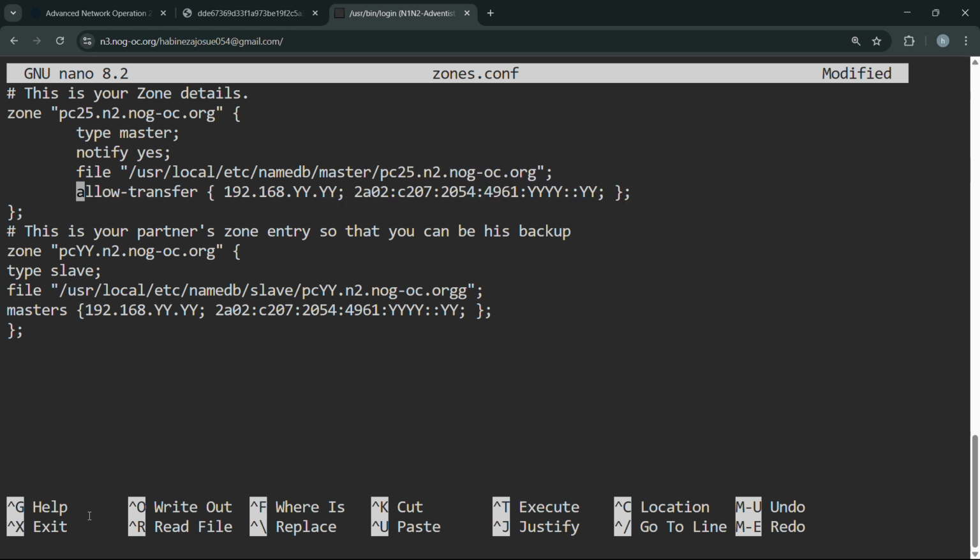Okay, and then allow transfer, I need to delete this, so where I have YY, I'm just going to use my partner's IP. If you don't have a partner, you can just assume an IP address. You can take your IP address and add one, and the new IP address becomes your partner's IP. For me, I have 25 as my IP address, so I can just give 26 to my partner, and then I need to delete this.